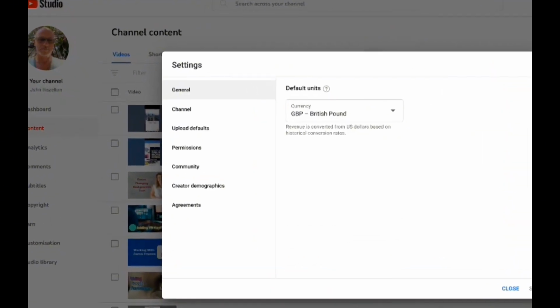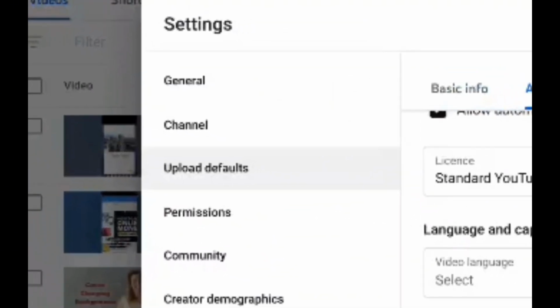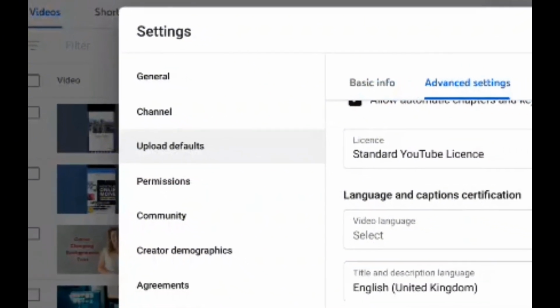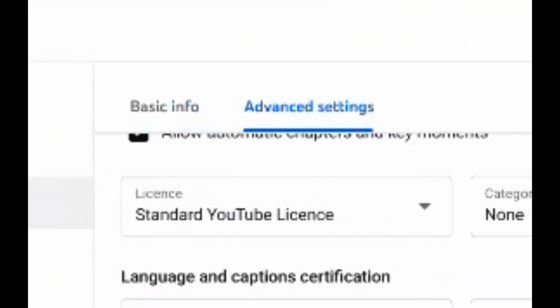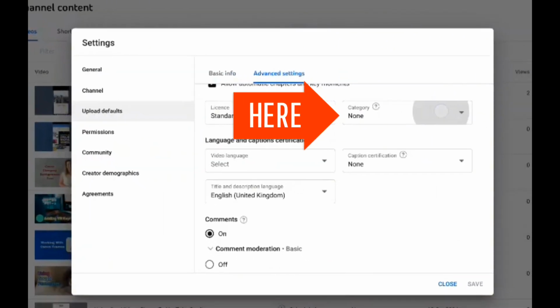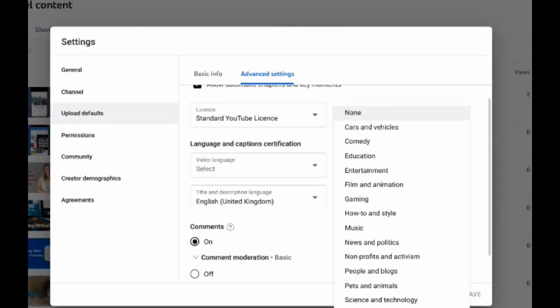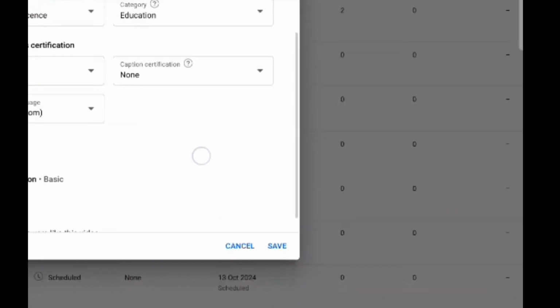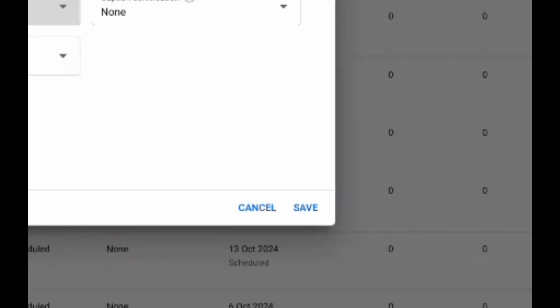Go into YouTube Studio, go down the bottom left hand side and then go to Settings. Then it should load up this menu. Then you go to Upload Defaults. Then go to Advanced Settings. And in there you've got Category. You can select your category in there. Then click on Save.